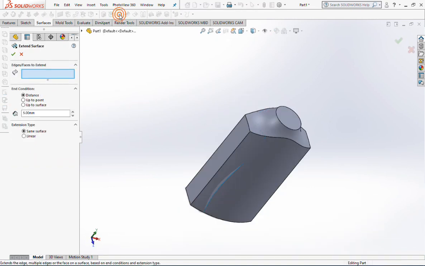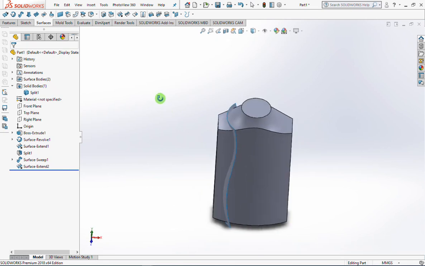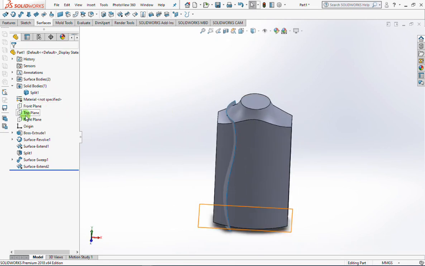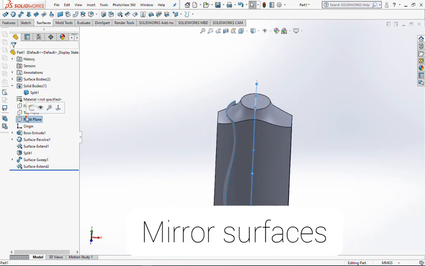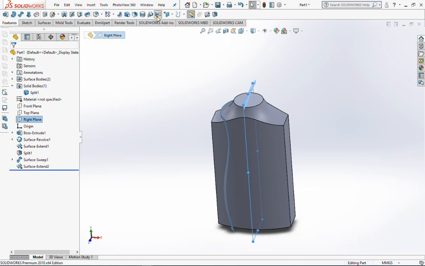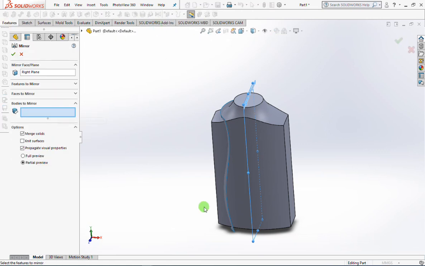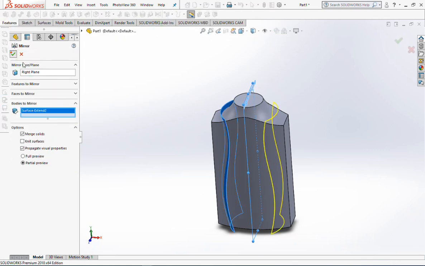On surface toolbar, select extend surface. Set the distance at 5 millimeters. Click face to extend. Click right plane, and select mirror on features toolbar. Choose surface as the body to mirror. Then click OK.